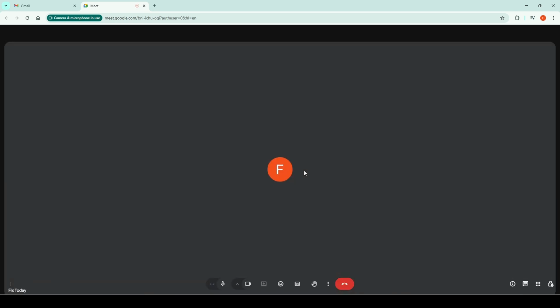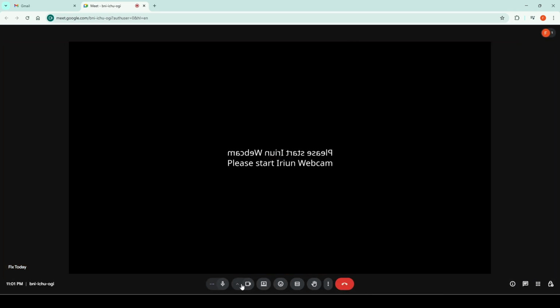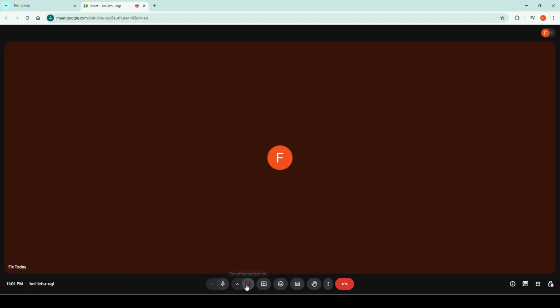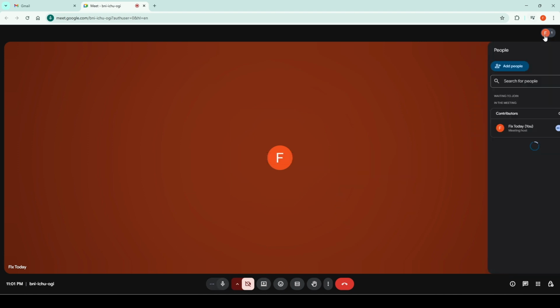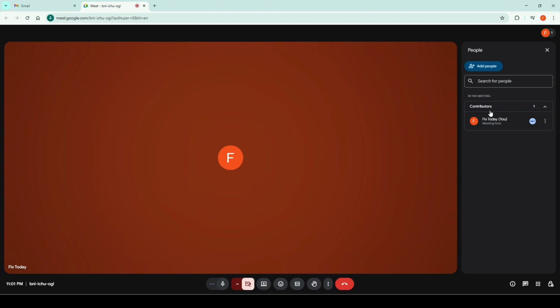Now click Start Now to launch the meeting immediately. Your browser may display prompts asking for permission to use your camera and microphone. If that appears, click Allow so you can use video and audio during the meeting. Wait for the meeting interface to load. Once everything is ready, you'll enter the meeting room and your Google Meet session will be active.